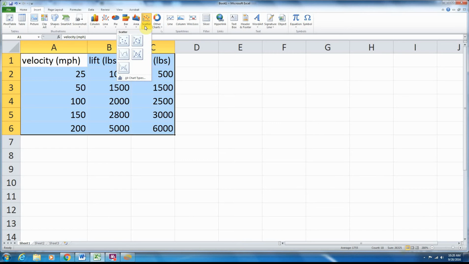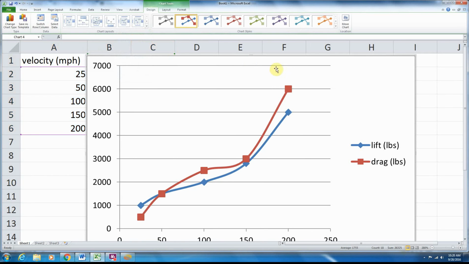I would like it to make mathematical decisions, and so I'm going to use a scatter plot, which treats the x and y axis values as numbers as opposed to treating the x-axis as letters or strings. So I'm going to come down here to where it says scatter. I'd like smooth lines for this case, and voila, a graph. Hey, that was simple.